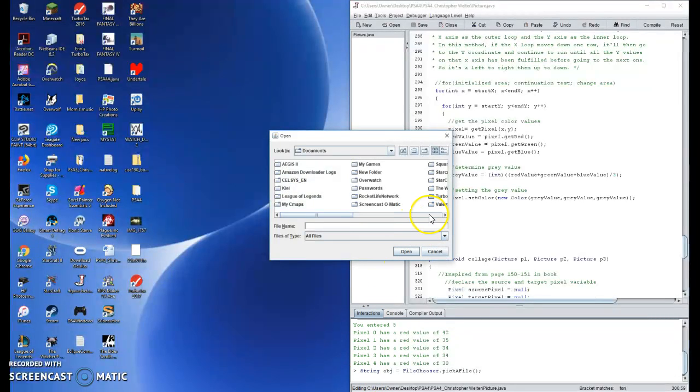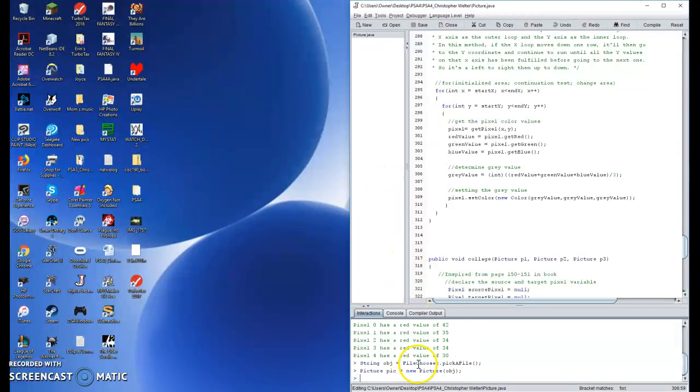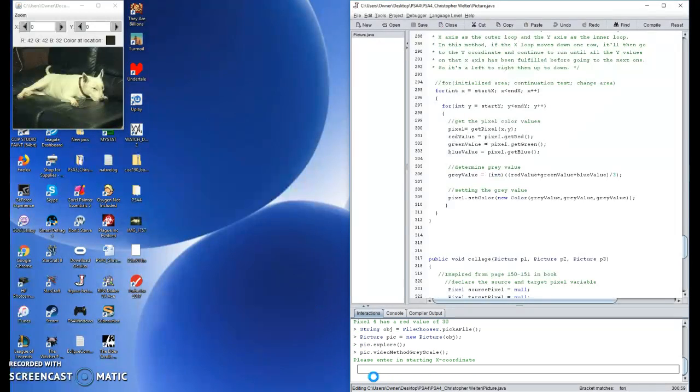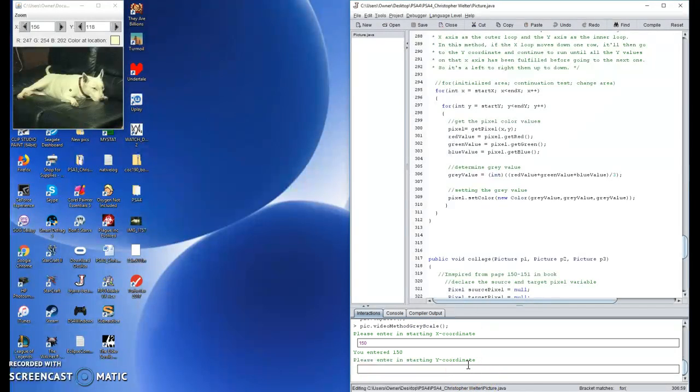I'm going to go grab my picture. Running out of time. There's my first picture of my dog again. And I'm going to run this one. Now, going over it, we're going to have our start value of around 50 here, so I'm going to say 50. I'm going to say my y-axis start is going to be 100. I'm going to put 200, then 125.